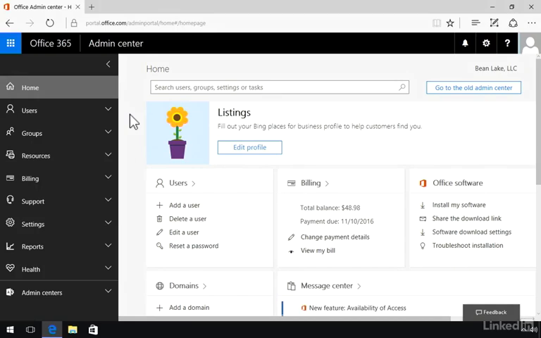In this lesson, we'll walk through the process of creating a group in Office 365. We'll also assign rights to a group and remove that group. So we'll look at it now.